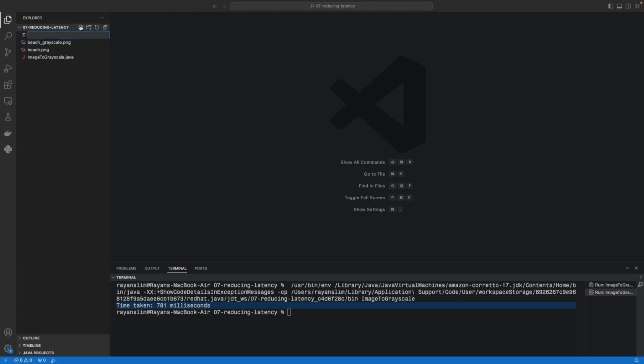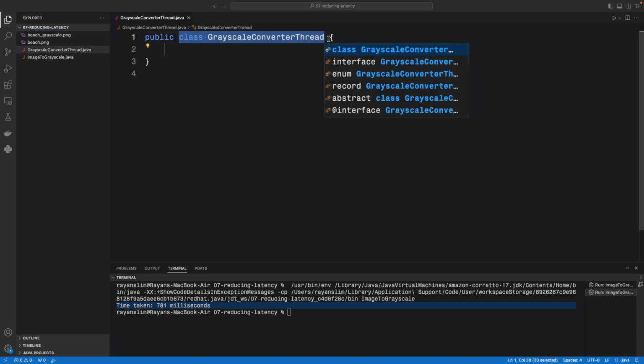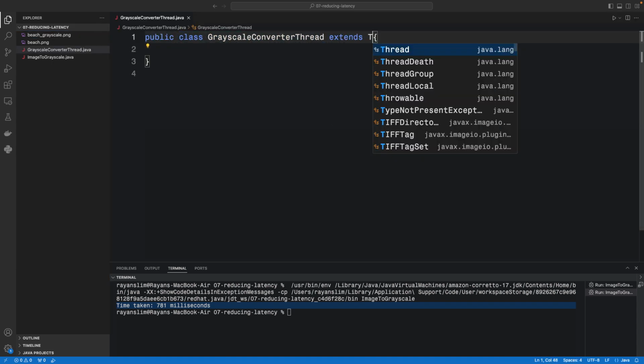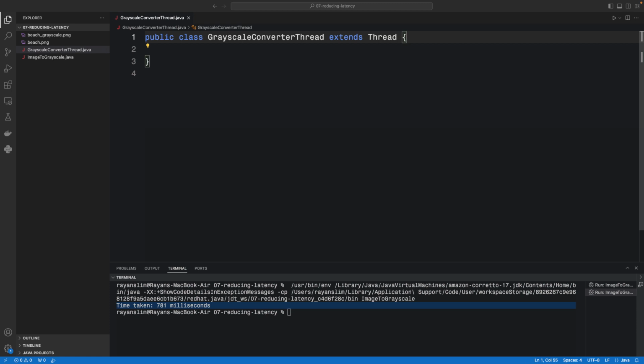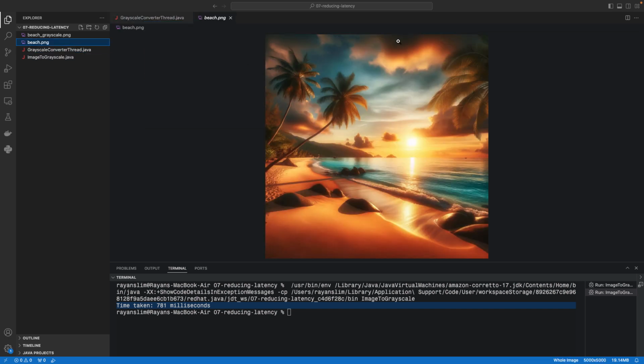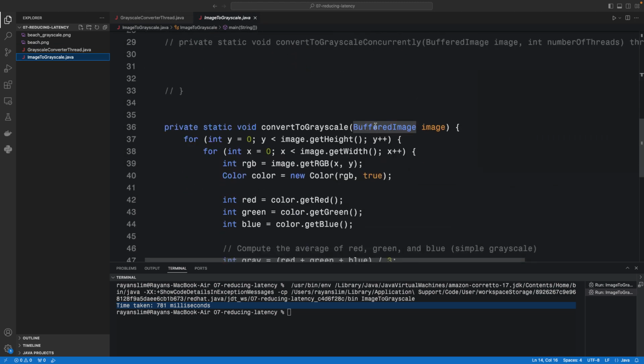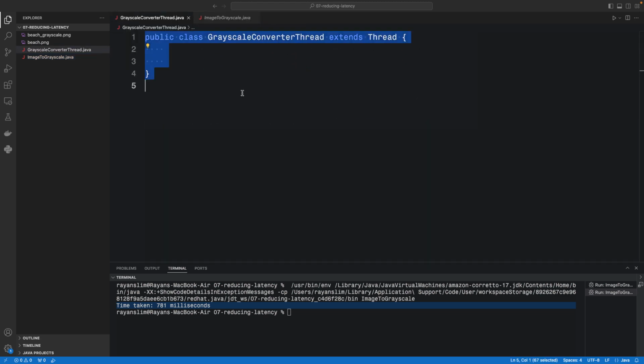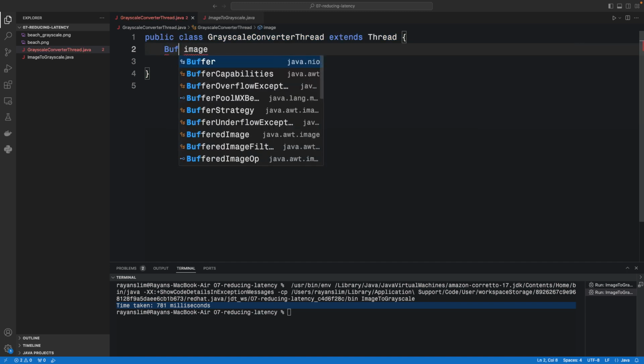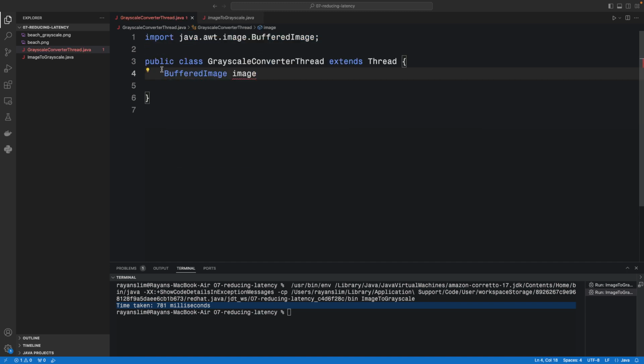We can pull this off by creating a new class called GrayscaleConverterThread.java that's going to inherit all of the threading functionality that comes with the Thread class. And each grayscale converter thread is going to be responsible for processing one vertical part of the image. So first and foremost, it needs to reference the image that's being converted. So this image is a BufferedImage based on the logic in main, which we're going to declare as private.